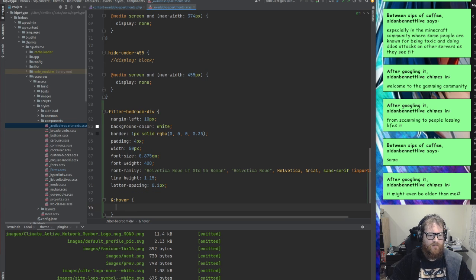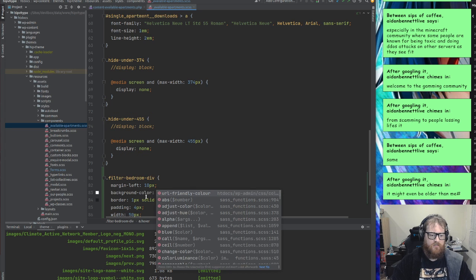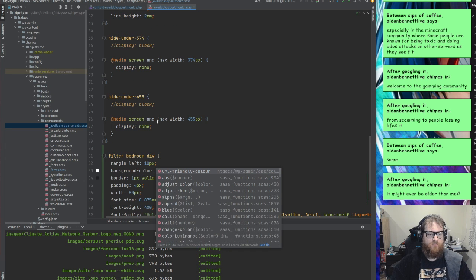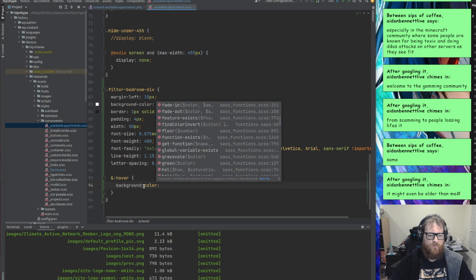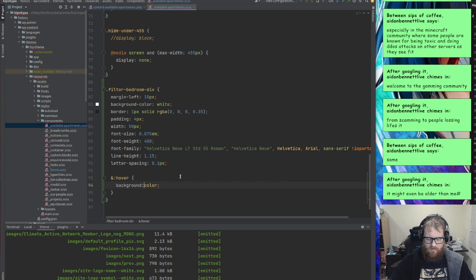Okay, so this background color will be... Something is really wrong with this mouse at the moment. Black. And then color will be white.